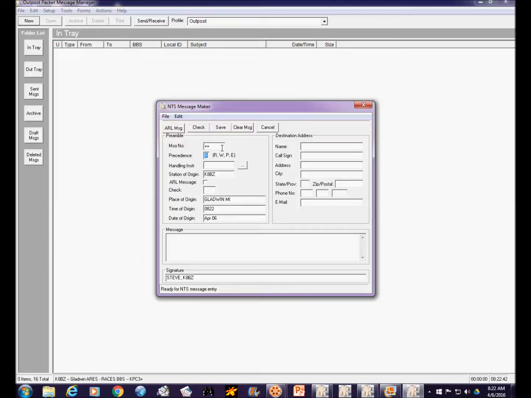difficult. The first thing in a national traffic system is the message number. Now that's the station that originates the message. That's so they can keep track of the messages. If somebody sends them a service message saying your message number 25 was delivered, this is a number assigned by the operator for his or her own messages, so they know which message is being referred to.